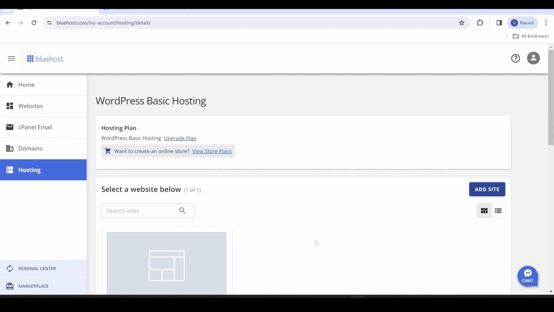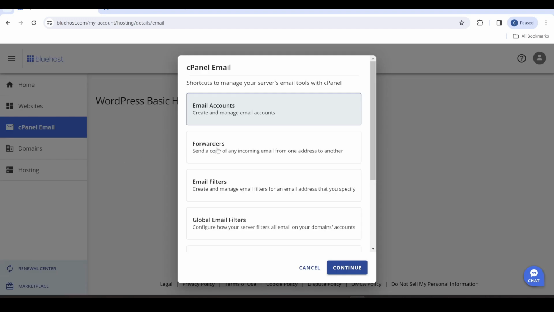So we're going to set up our personalized email, and we are over here in our main dashboard for Bluehost once we've logged in. You can see the different options here on the left panel, which we have here as home, websites, cPanel, domains, and hosting. So the first step to setting up our personalized email, we're going to click on cPanel email. And on this pop-up box here, you will see that email accounts is already highlighted. So we go down to here and we click on continue.